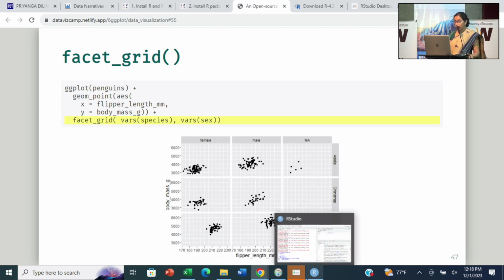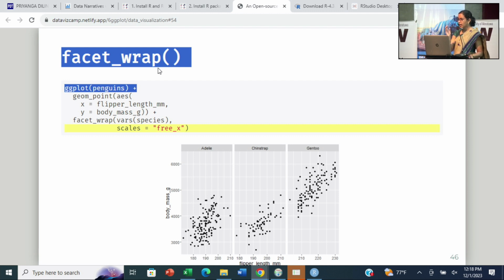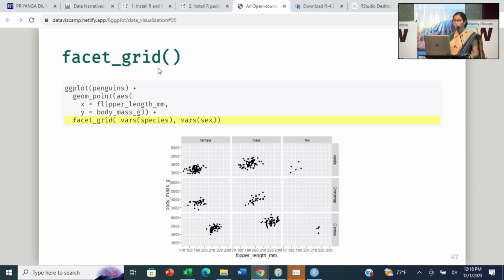So previously I used facet wrap. Basically it allows you to get multiple plots with respect to the categories of one variable. Now I'm coming to the second one, facet grid. Let's say you have two variables and you want to create multiple plots for these different subsets defined by these two variables. Then here you can pass both variables, species and gender, and now you get a grid. So it is the same thing with two categorical variables, whereas the first one was with one categorical variable.